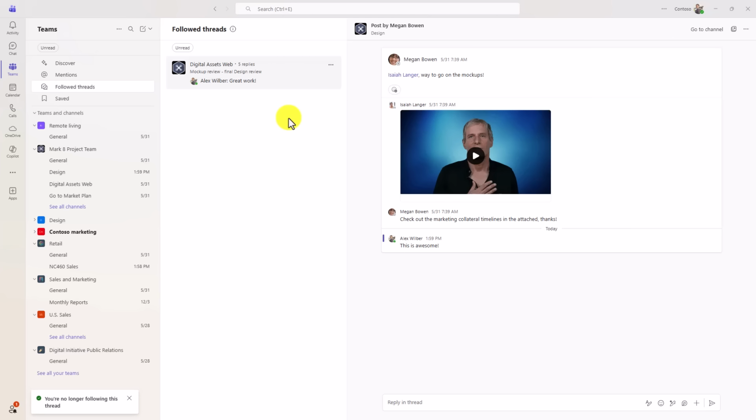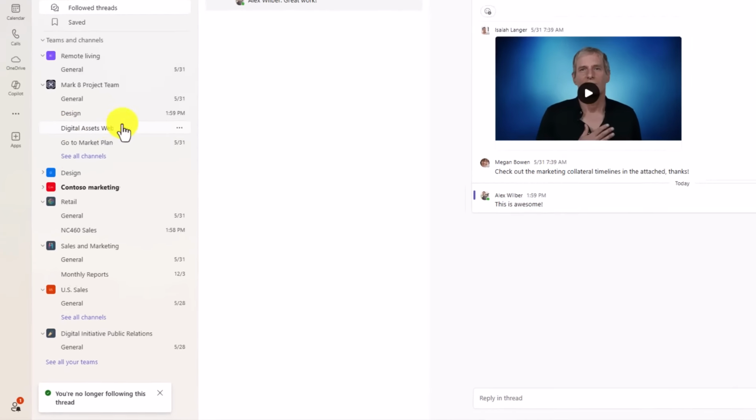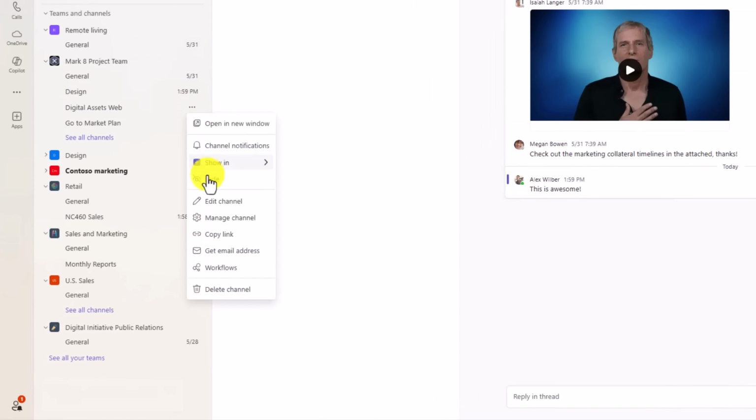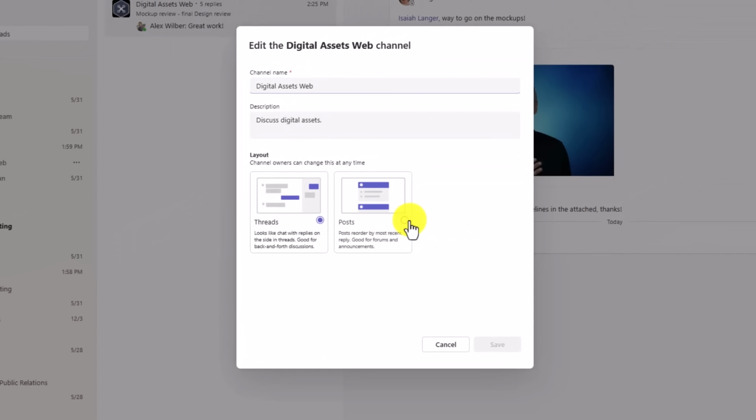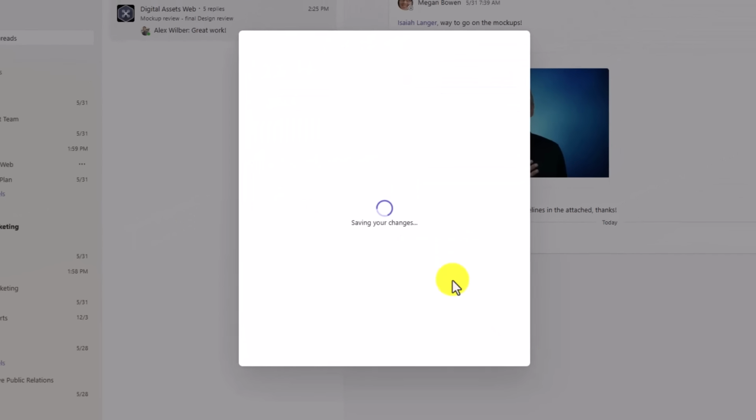If I want to change this channel back to the regular view, the default view, I hit the three-dot menu. I'll go to Edit Channel, and we'll go back to Posts and hit Save.